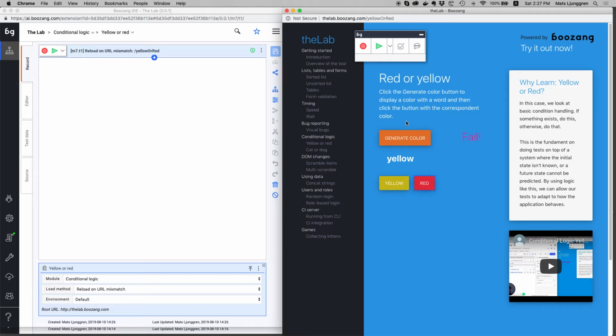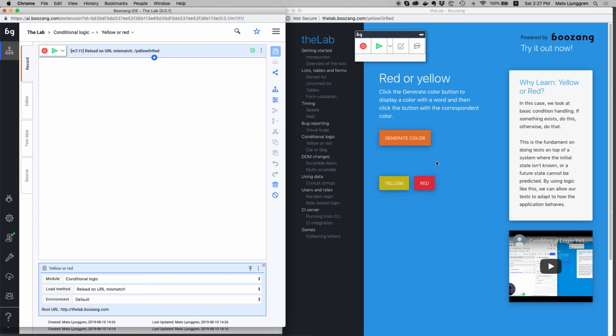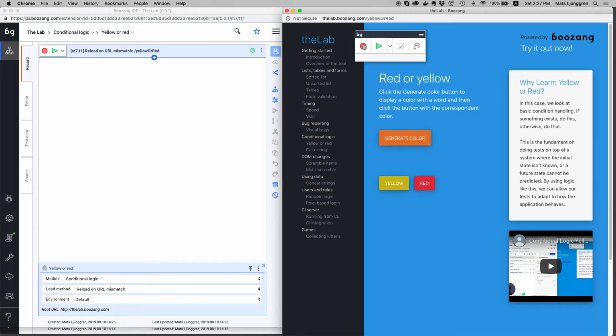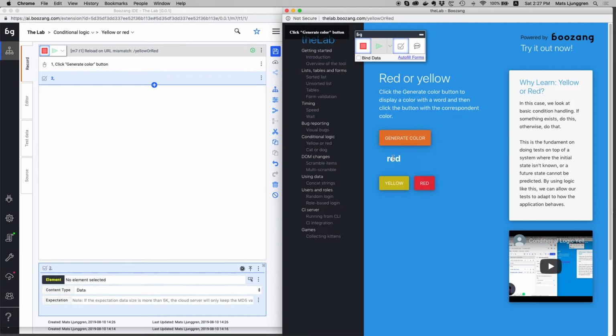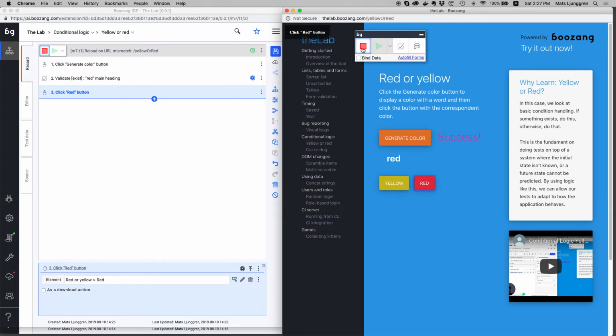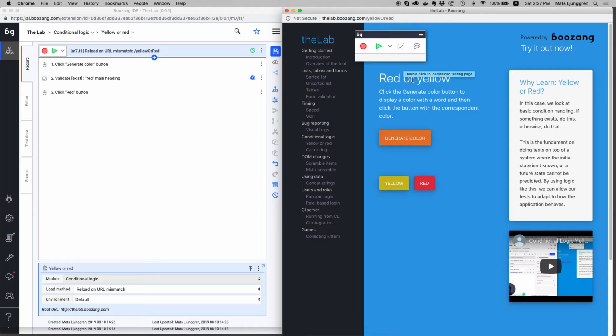So we're just going to go ahead and record this just as we see it, and we'll see what happens. Okay, so I'm going to do record, hit generate color, and then I'm going to create an assertion, right? The validation on the word red, and then I'm going to hit the red. Okay, that's great. So will Busang now hit the right button? Well, not likely, right? We've just basically said make sure that red is in the picture.